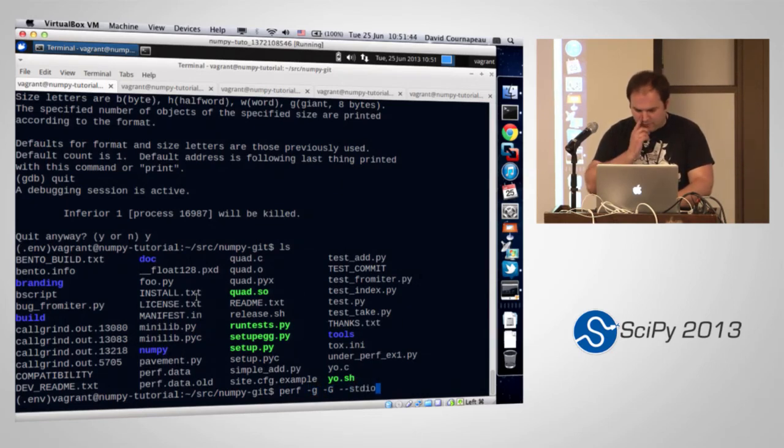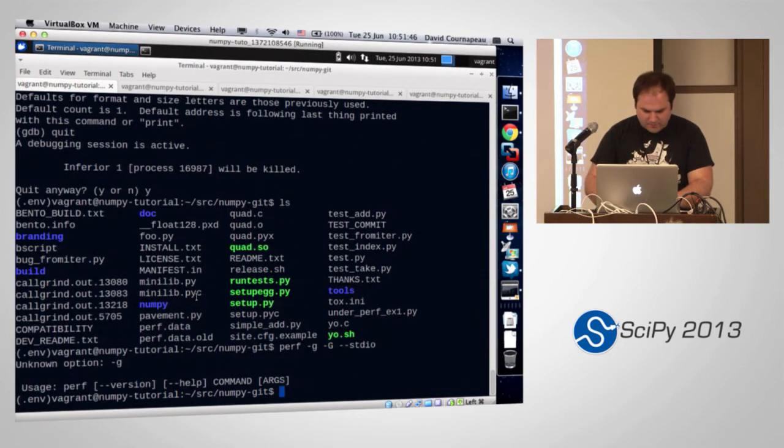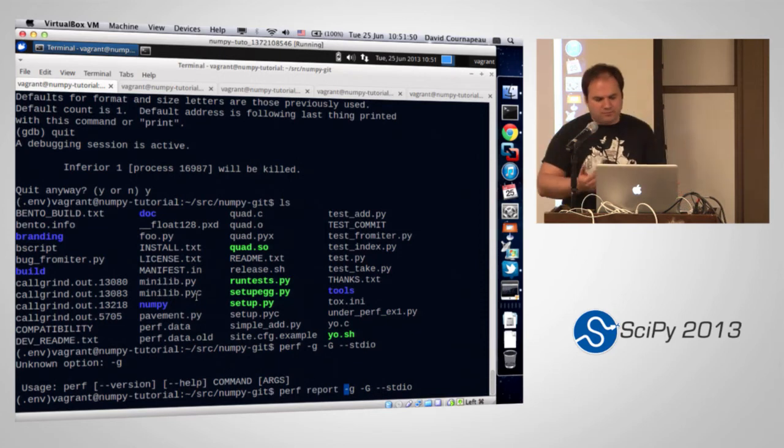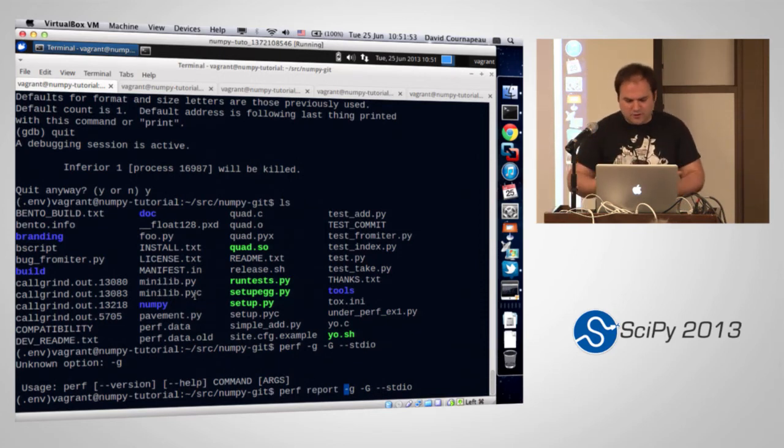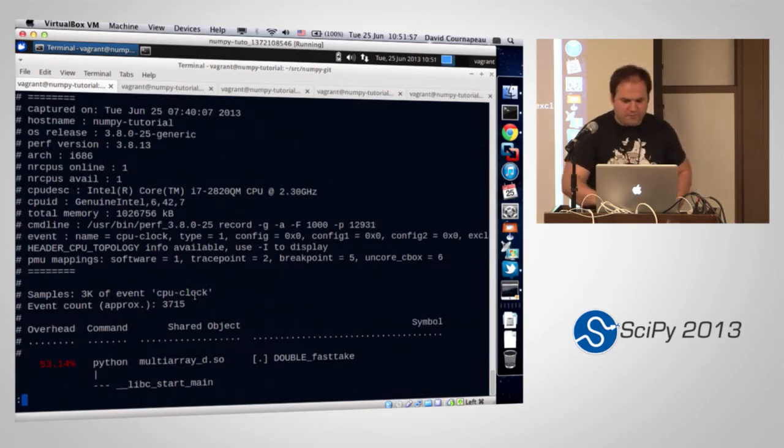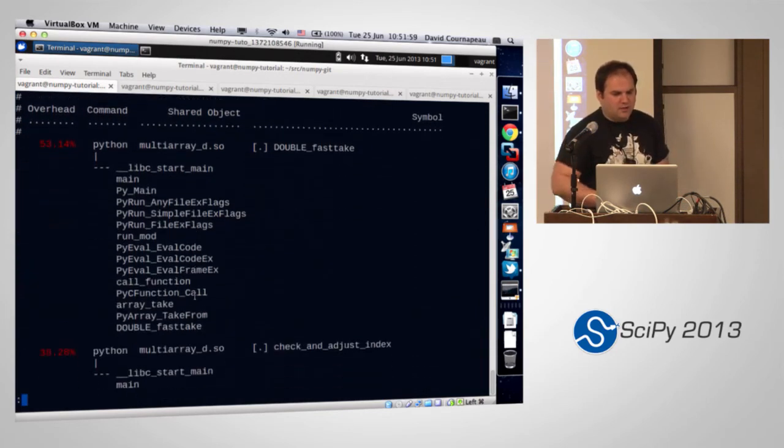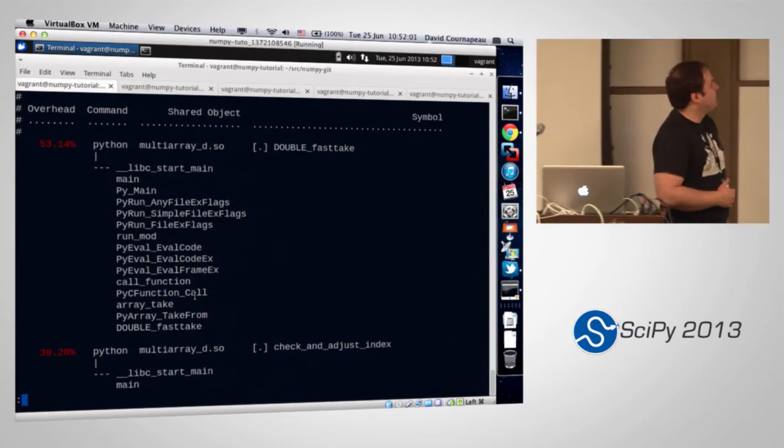We really don't have time to look into perf. Just knowing it exists, it's actually not that many people know about it. Just knowing it exists and that you can do this kind of thing is hopefully useful. And here I get some kind of call trace.